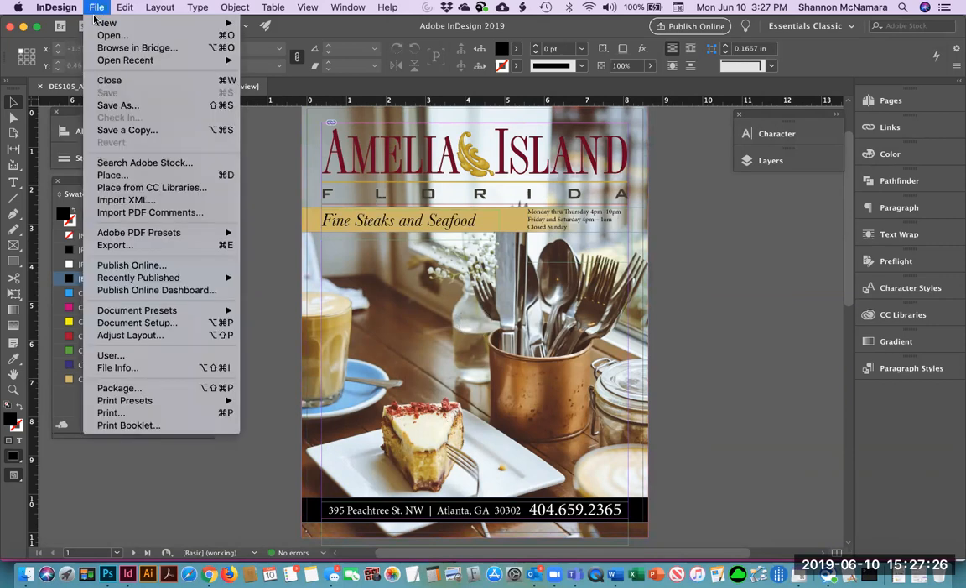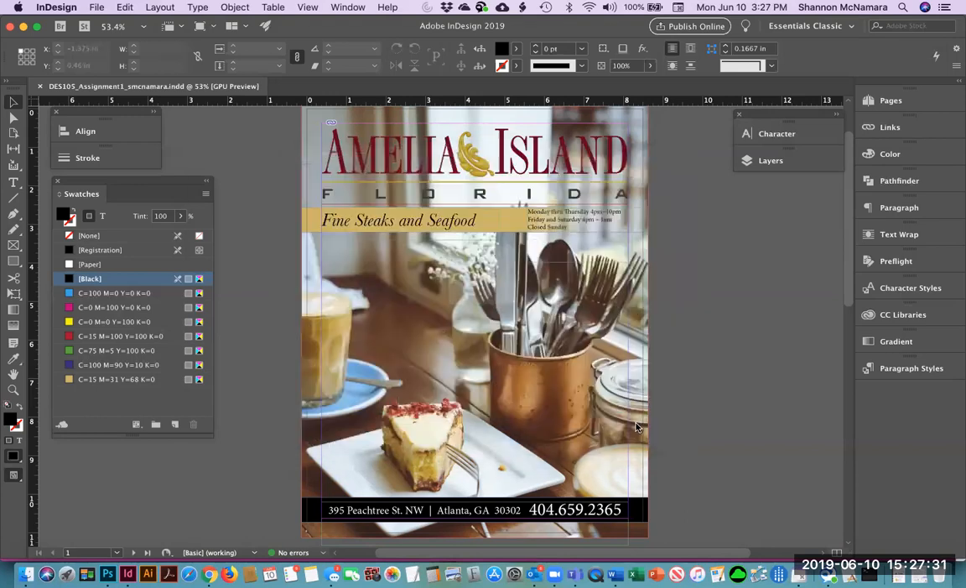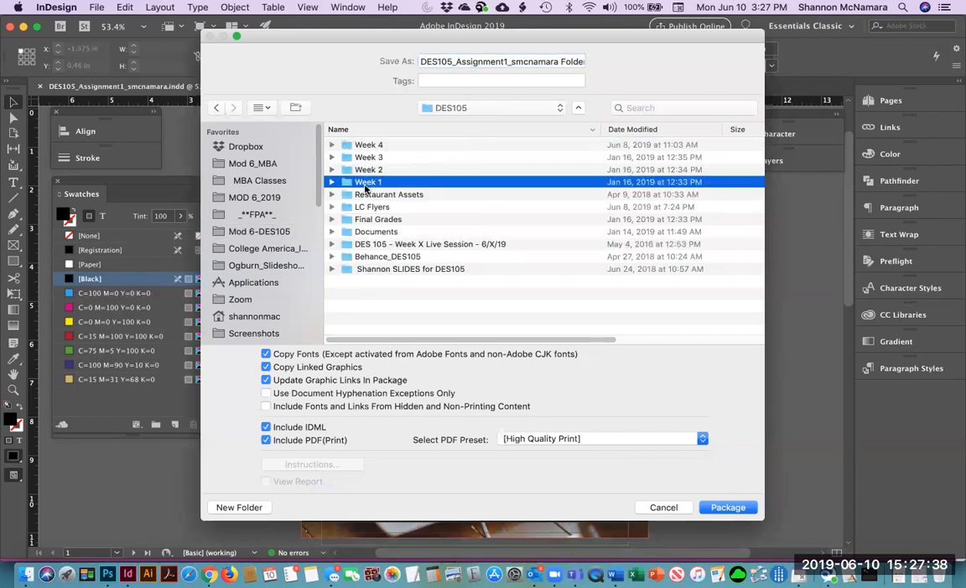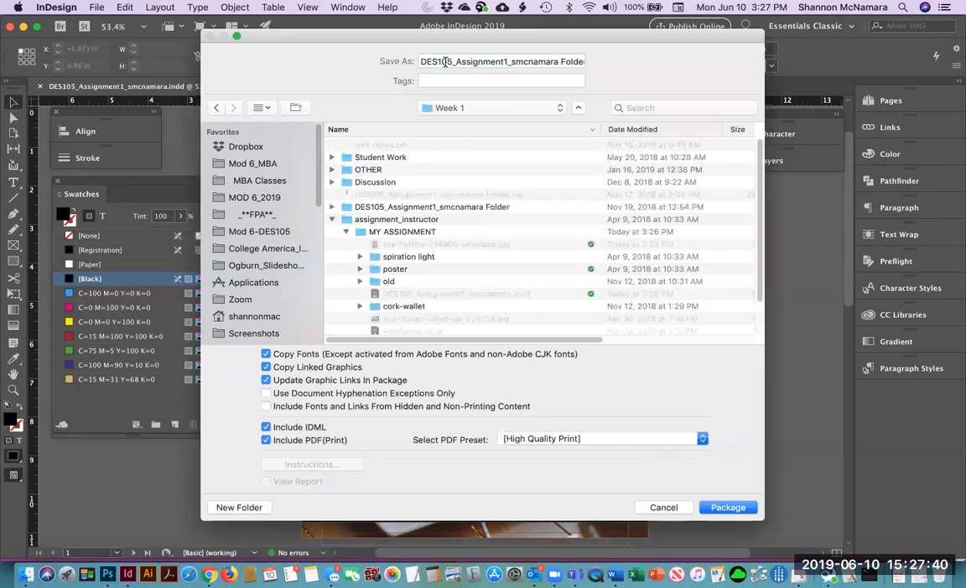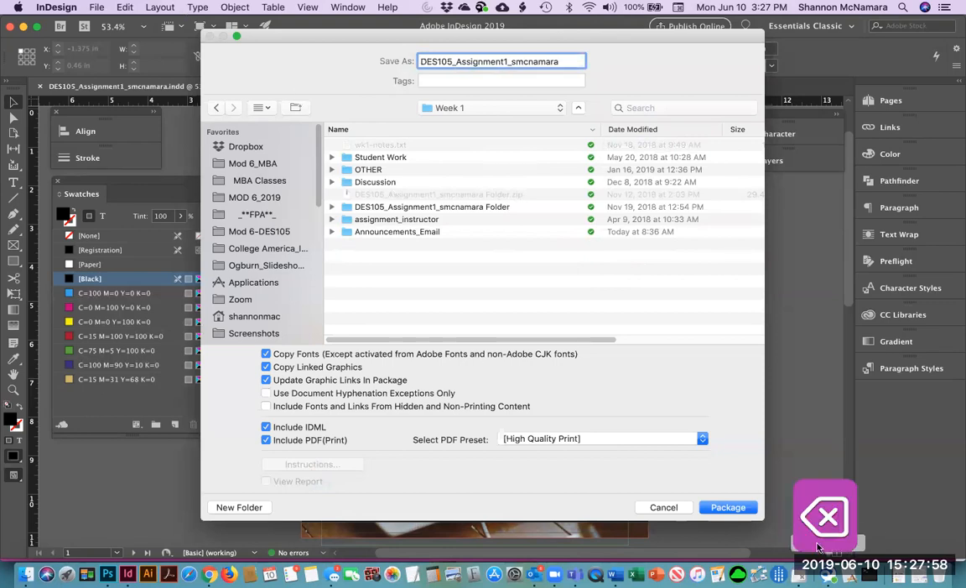So again, File, Package, click the Package button, locate your Mod 6 DES 105 Week 1 folder, and it's going to name your folder based on the naming convention of your InDesign file. So if you have it named correctly, it'll just put folder at the end. That's fine. I have an old one in there. I am going to have to just take off folder for this. I had an old one in there.